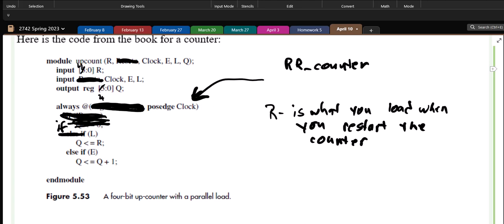What if you wanted a 3-bit counter? What would you do? 2, right. Okay.